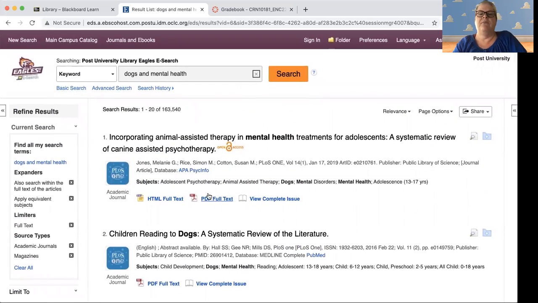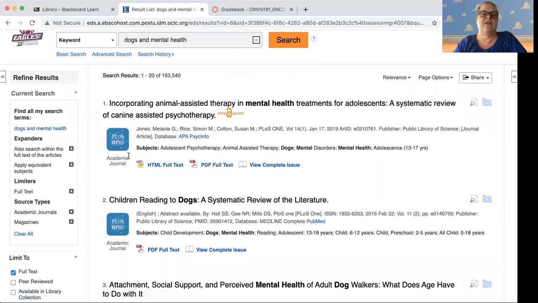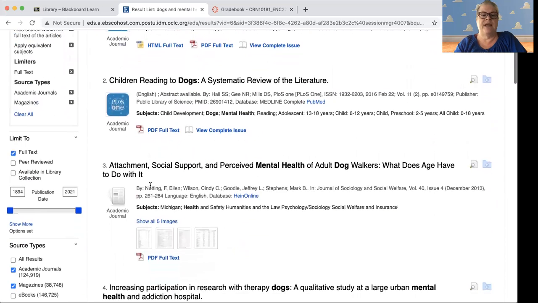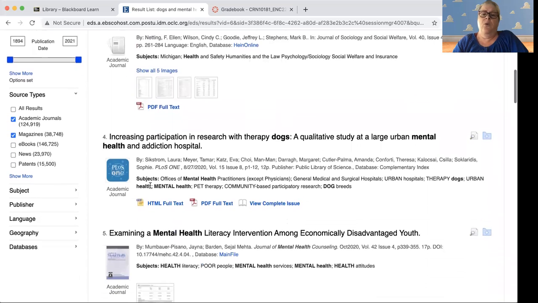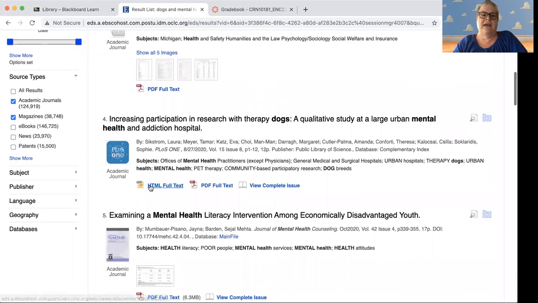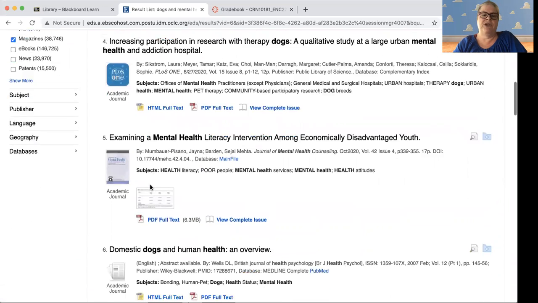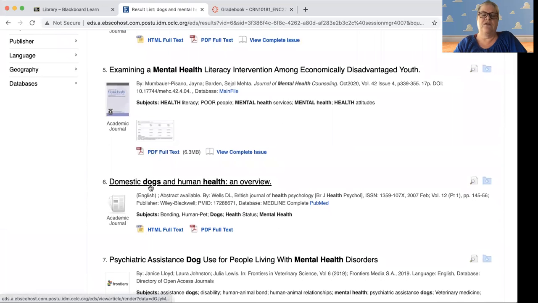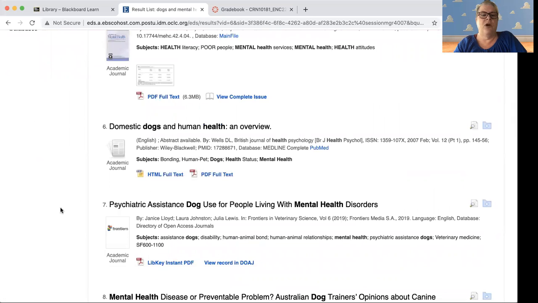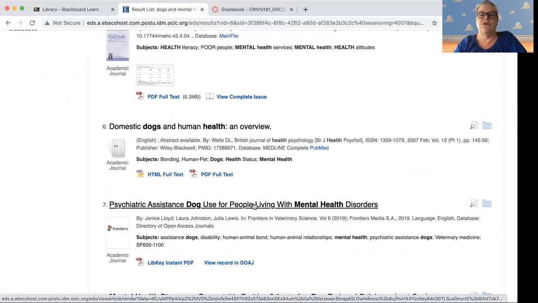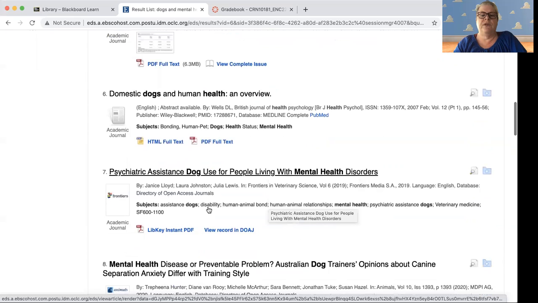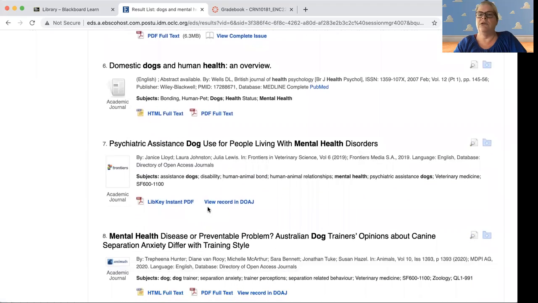And you'll notice that in most cases, we are finding things that are in academic journals, which is absolutely fine. One thing that's a little tough sometimes, though, about academic journals is that the information is pretty advanced. So it just kind of depends on what sort of information you're looking for. This one seems kind of interesting: psychiatric assistance dog use for people living with mental health disorders. That's kind of a fun one to look at.